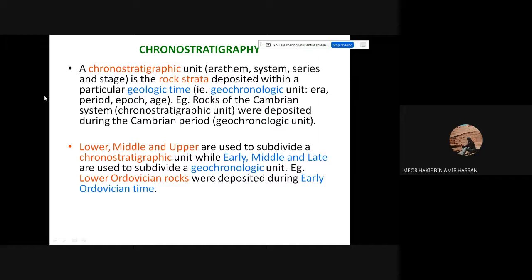This is just terminology, but this is more on stratigraphy than paleontology, and I think you already went through these slides in paleontology. So you can divide your sedimentary succession into what we call chronostratigraphic units: erathem, system, series, and stage. We're not going to learn this in this course. This is for other courses.